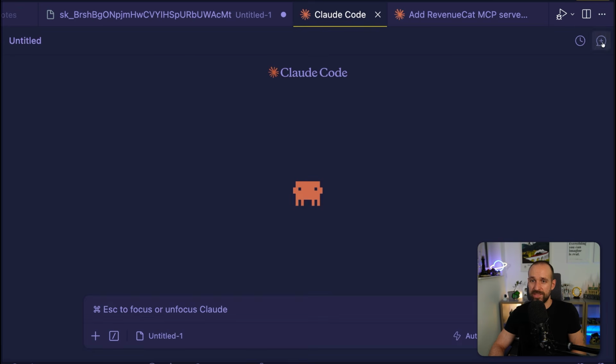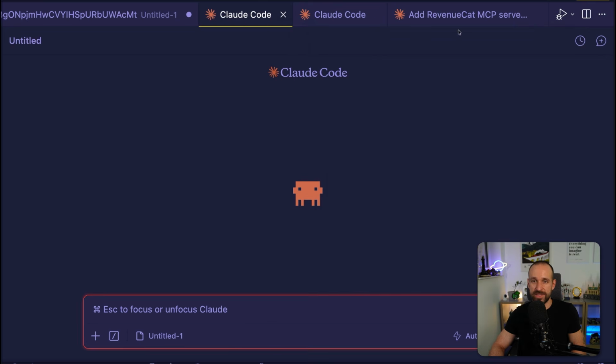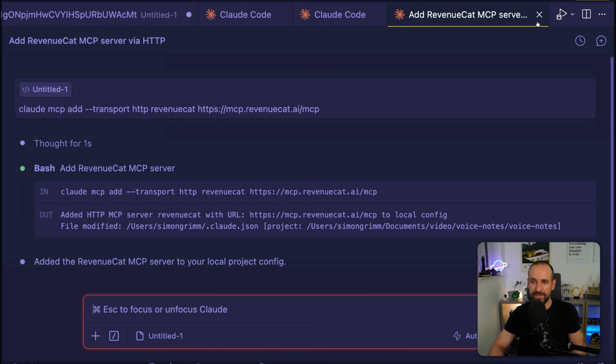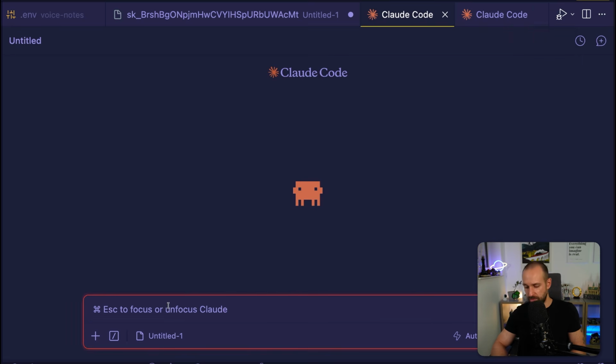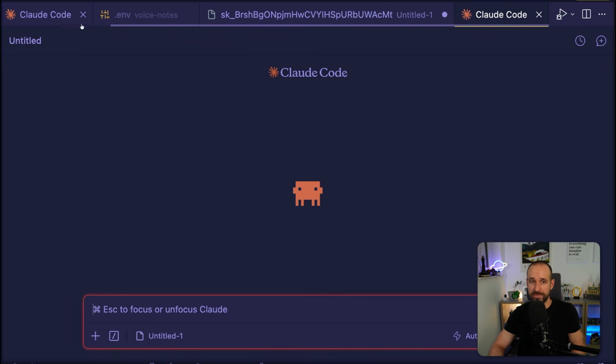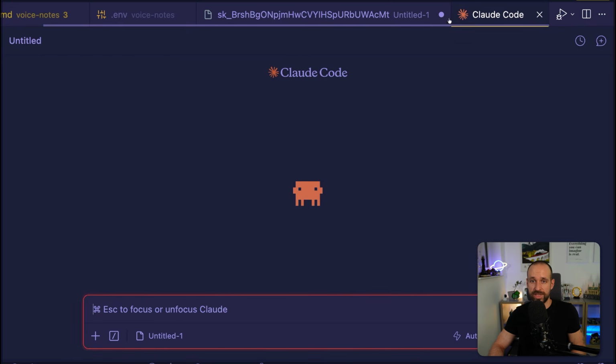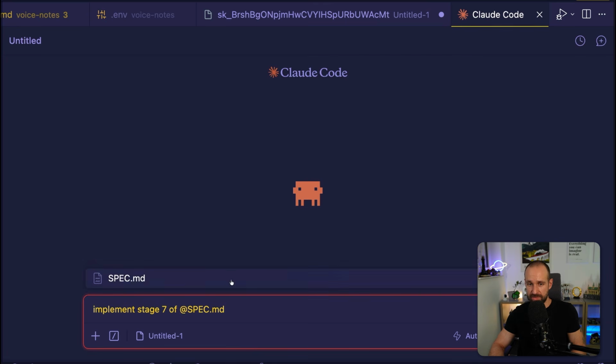Fine. Now let's do another new window. Can't we just have it in there? Why is it so hard to just like have it in there? So now we should have, if we go with /MCP, yep, RevenueCat is connected. Now I will take my initial string here and I will say implement stage 7 of spec.